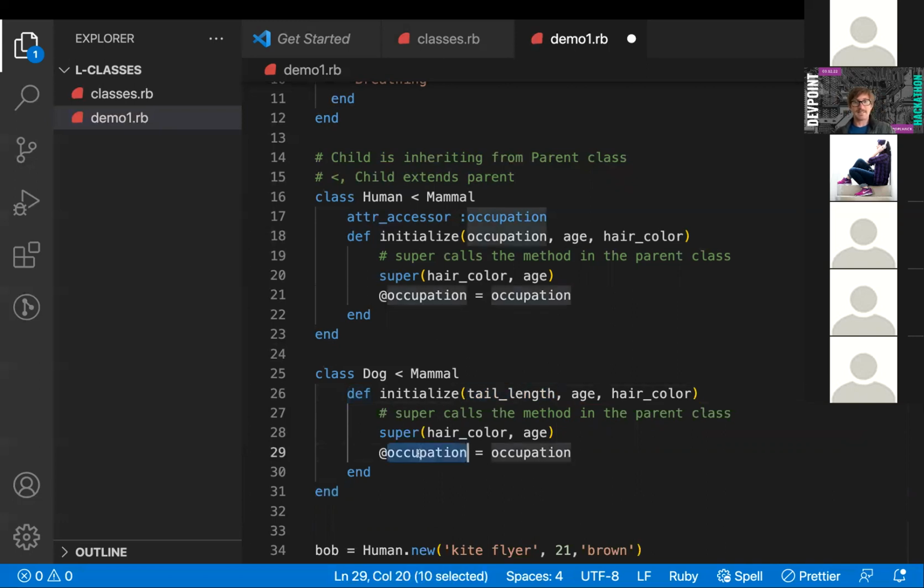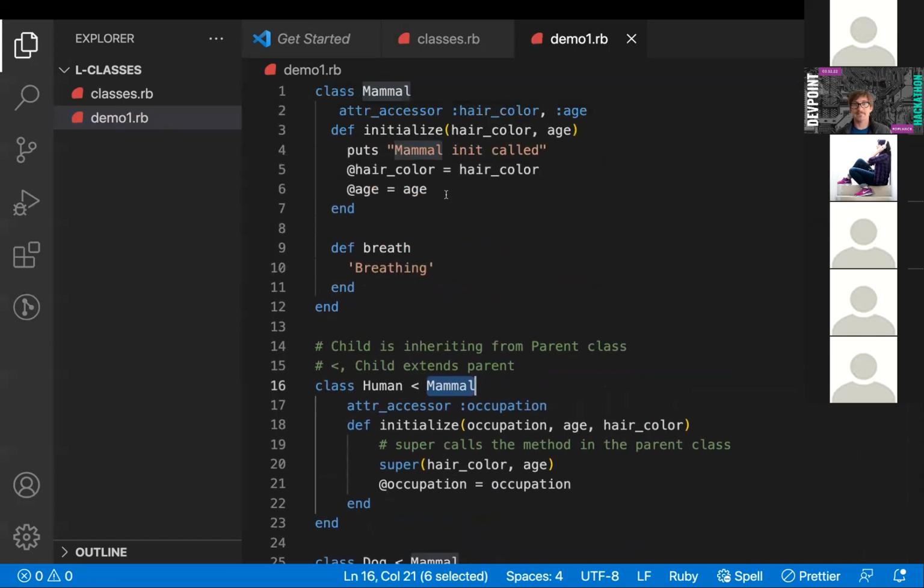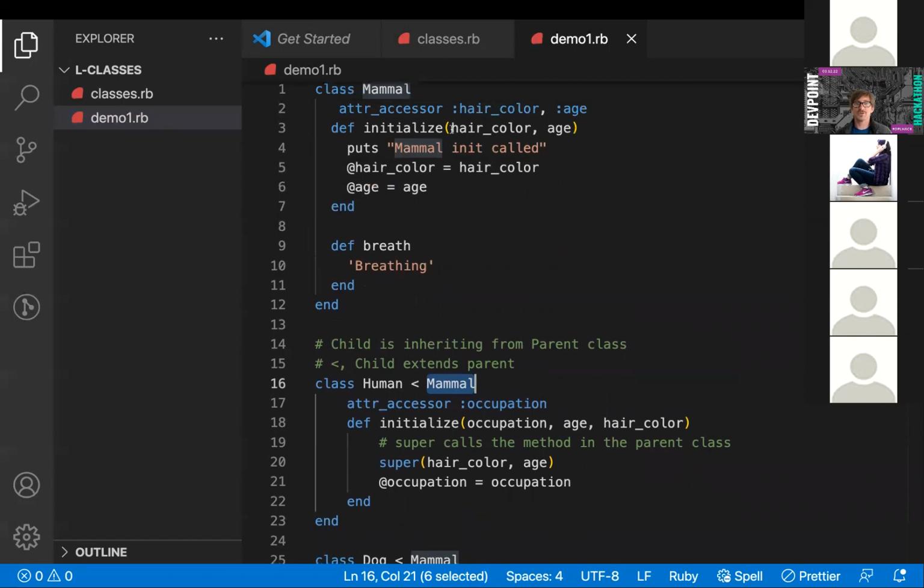So now I can come in here at dog and give it something specific to that. And really it comes down to your app. You can create these specific things for your dog or your human, but they both are inheriting mammal. Because maybe you want both your humans and your dogs to have a hair color and age, and they both breathe.